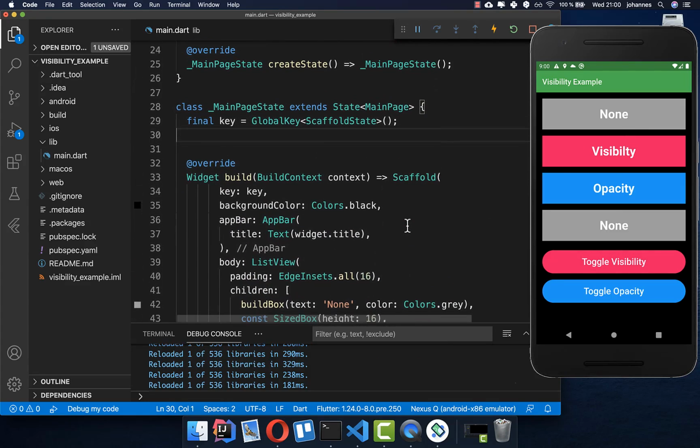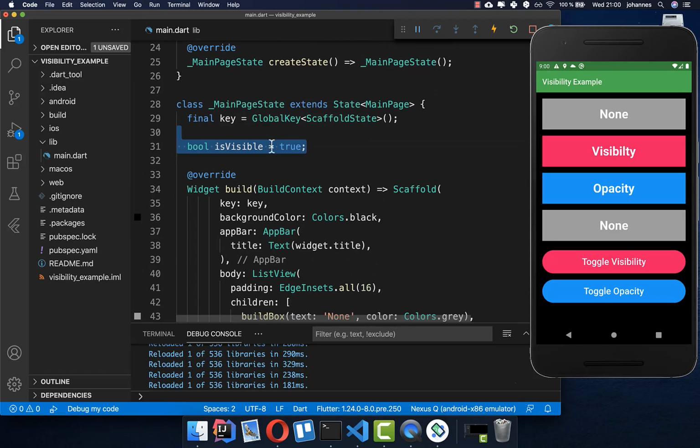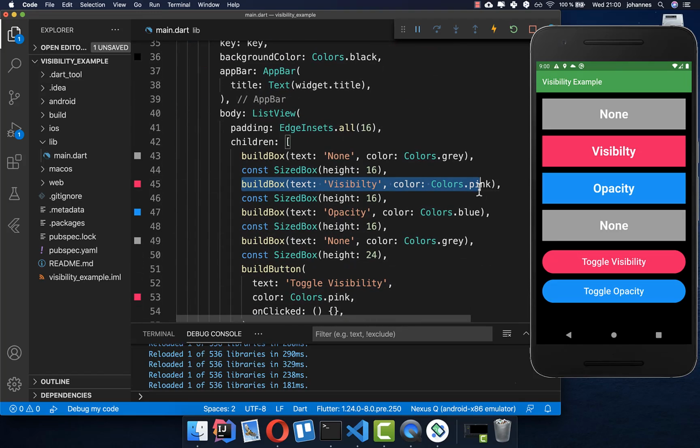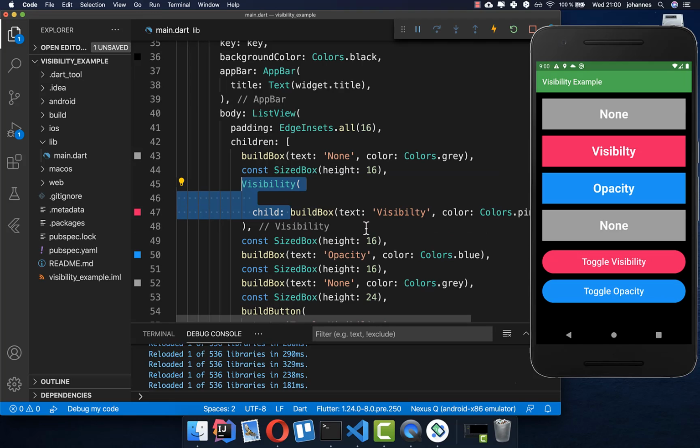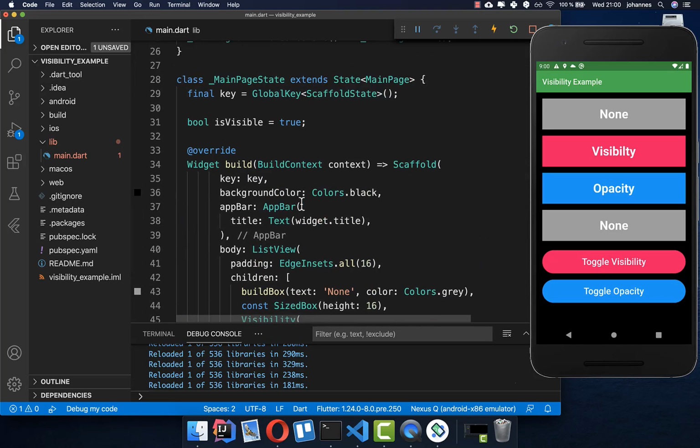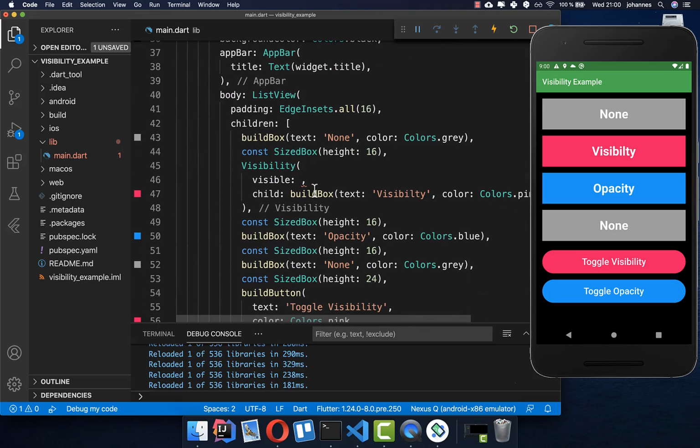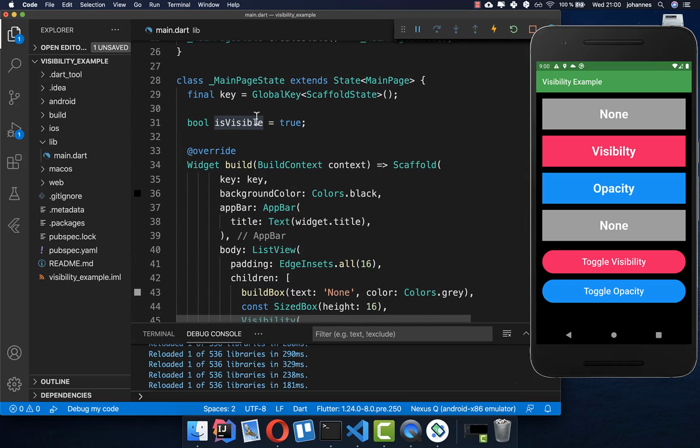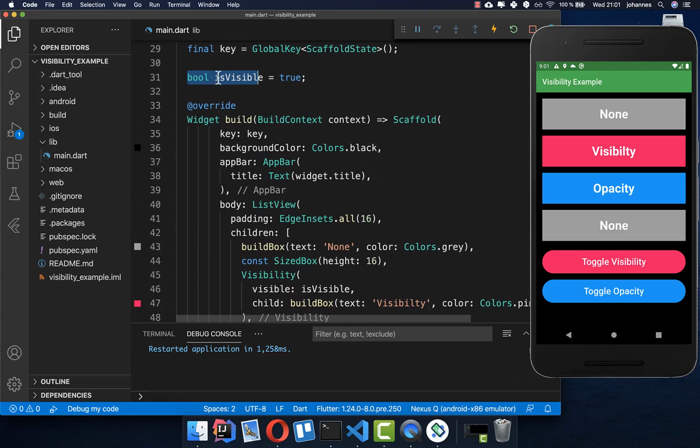Therefore, we go here to our top and create a new field isVisible, and then we go to the object which we want to hide, in this case this SizedBox here, and we simply wrap a Visibility around it, and here we put this visible flag, and then we simply put our isVisible flag inside. And by default our box is visible, and now we want to toggle this isVisible field.